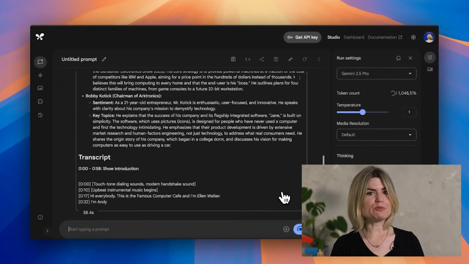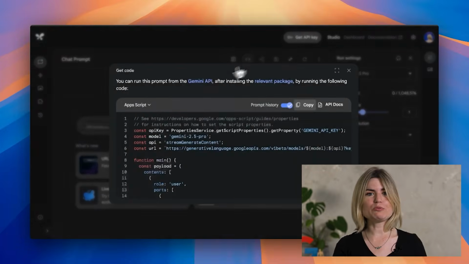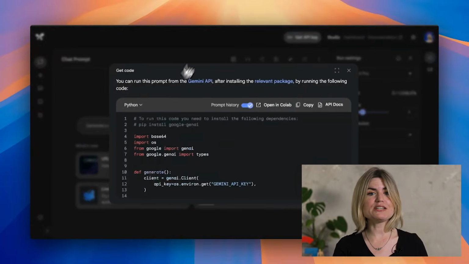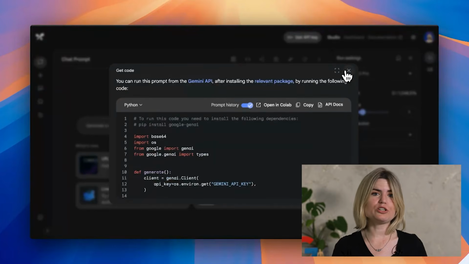And once you're done experimenting, just click the Get SDK Code button to see how you might implement what you just did in AI Studio in your own project.